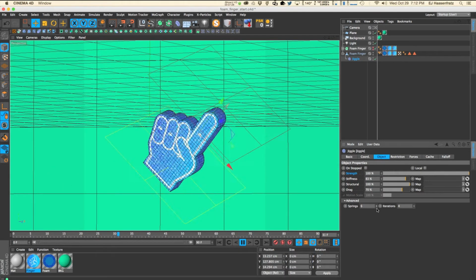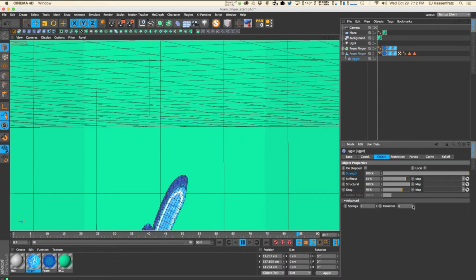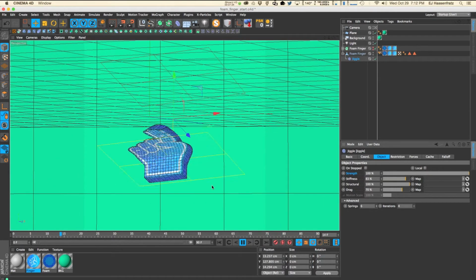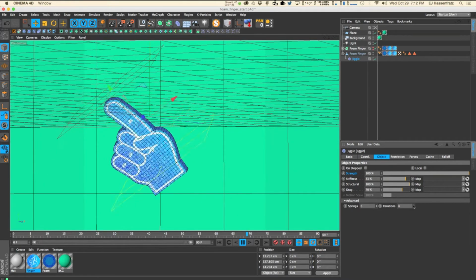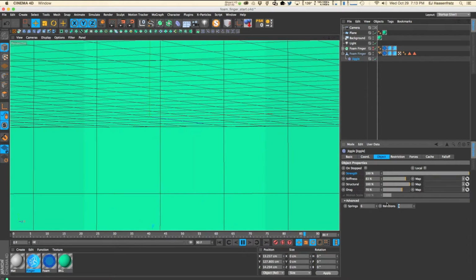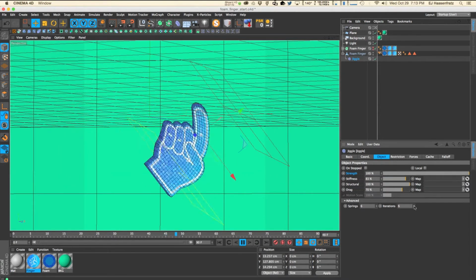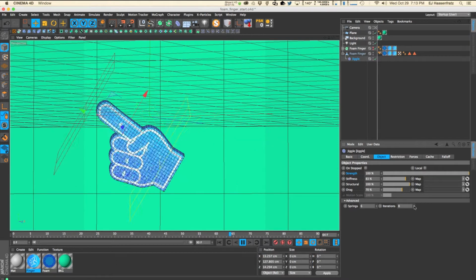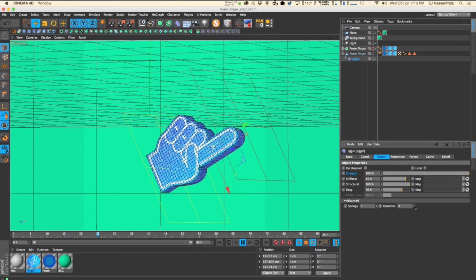So that's springs. Iterations is like a stiffness value for those springs. You can see with an iteration of 4, we're getting a lot of movement there, but if I bring this value more and more up, you'll see that it's making our spring stiffer.